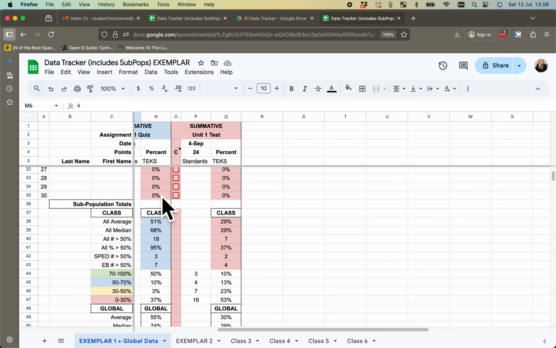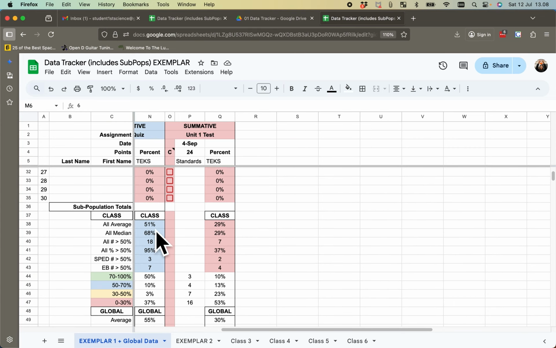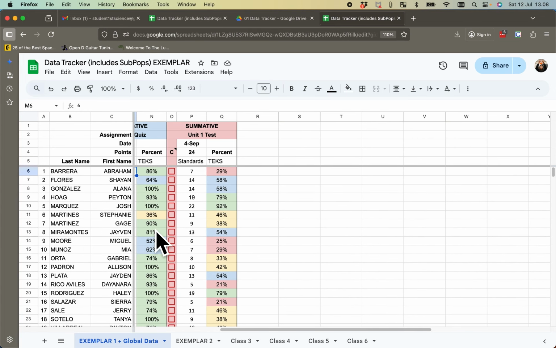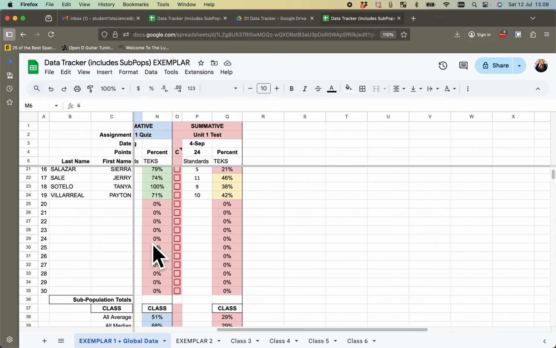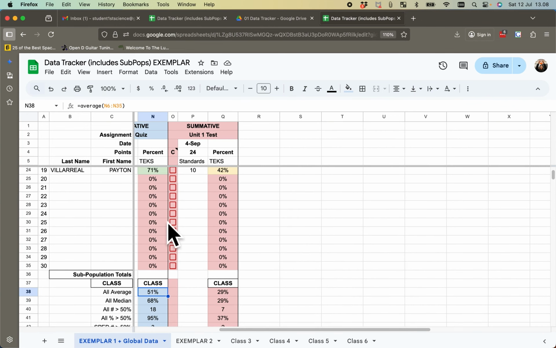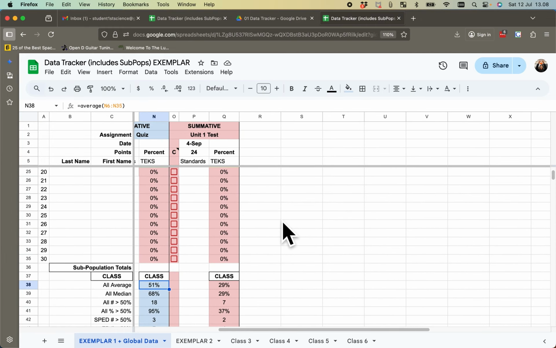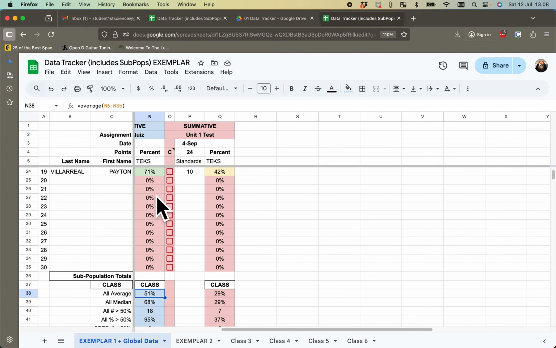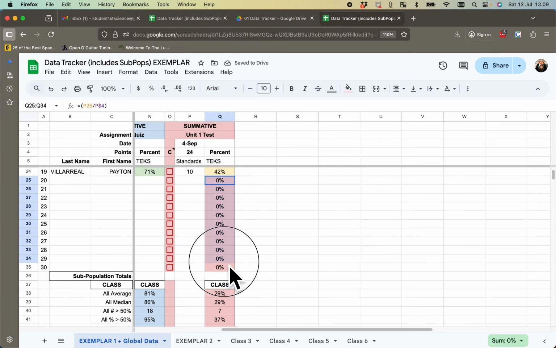Okay, so first let's start with the classes. If you look at those numbers, you can see that they're mostly quite good, but yet I have a class average of 51%. Now the reason is it's counting all of those zeros. So the easiest way to deal with this is, if you watch it, it's 51%. I'm simply going to highlight all of those and I'm going to delete them. Now it's 81%. I'm going to highlight all of those. I'm going to delete them.